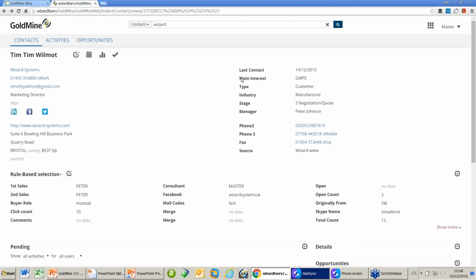So that's typically what you see against a customer, all the normal information and the ability to edit the actual contact record, schedule an activity, create a forecast sale, or complete something you've done. So that's the first area that we're exposing via GoldMine Web.